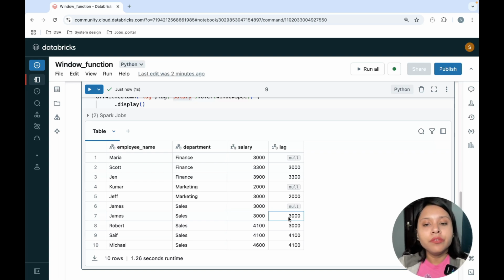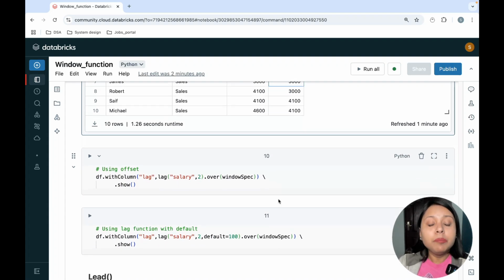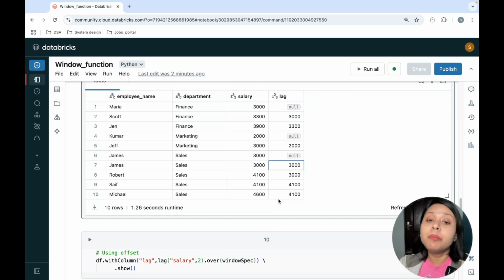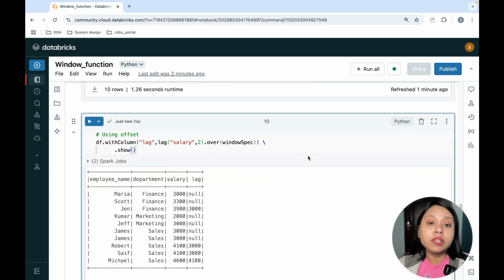Now let's think about how the lead function works. But before the lead function, let's talk about one more parameter. It's very interesting. If I run this particular command, what does it do? I will tell you. I have this lag and salary, and I'm mentioning an offset value here, which is 2. I'm keeping the other functionality the same. I'm putting my window specification, partition by department, ordering by salary in ascending order, but I am lagging it by 2 values.